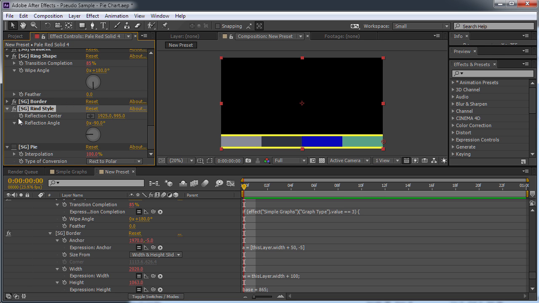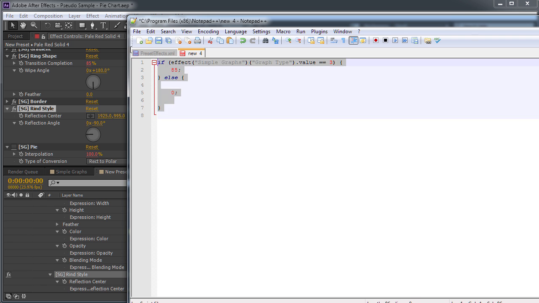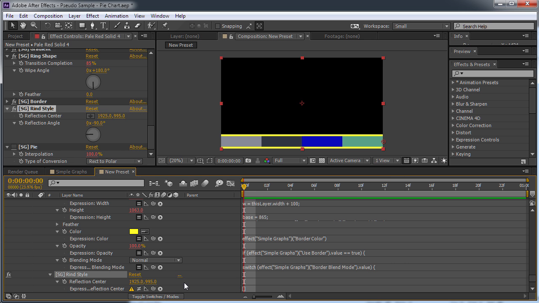So we'll go into the reflection center, and we can set the X value to just be the width of the layer. So let's once again copy this and we'll go into our notepad. So this layer.width by this layer.height, and we said it's about 90% of the way down the layer, so we're going to multiply this by 0.9. So that's the expression, and we'll paste that right in here, and you can see that now we have that set.